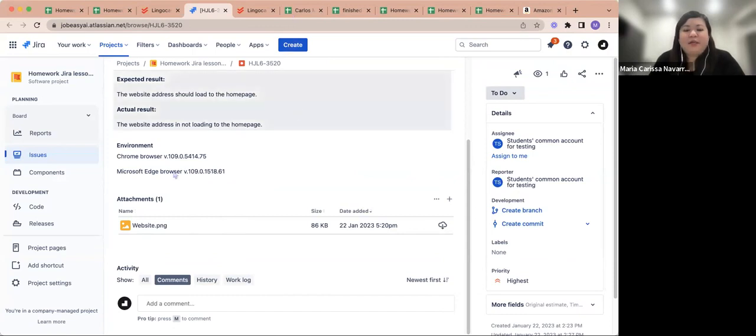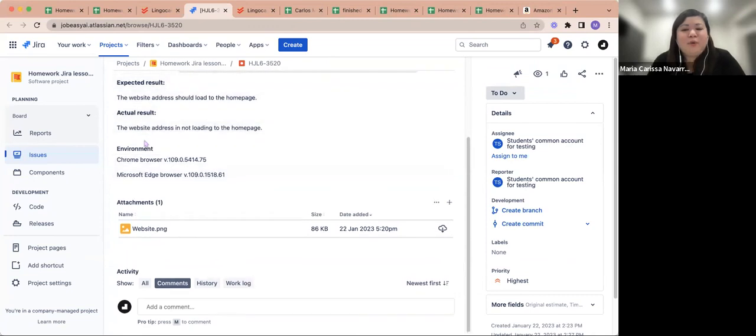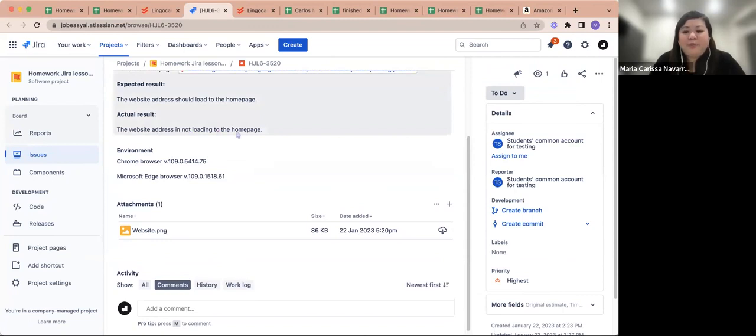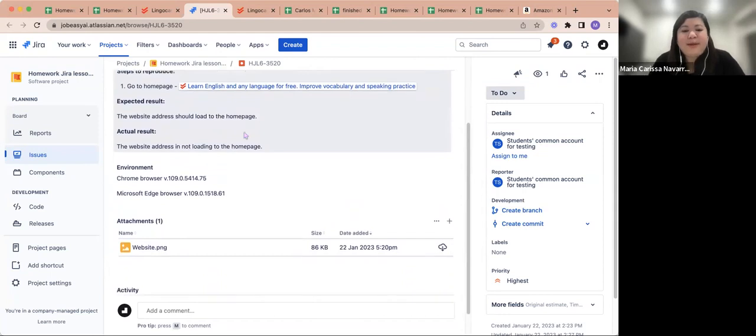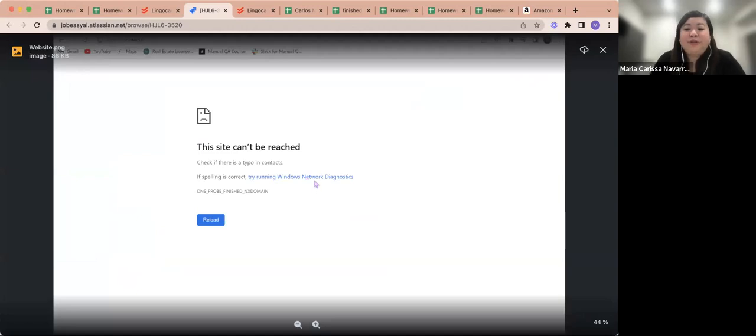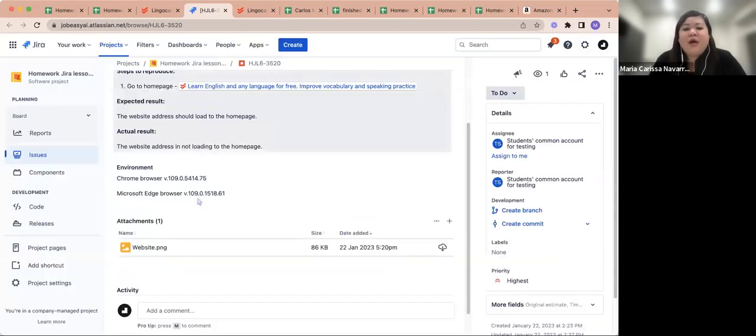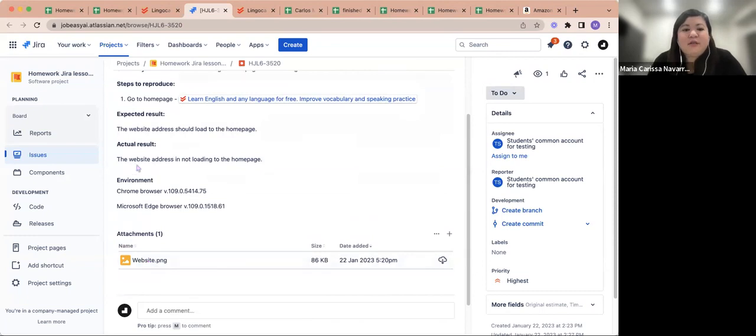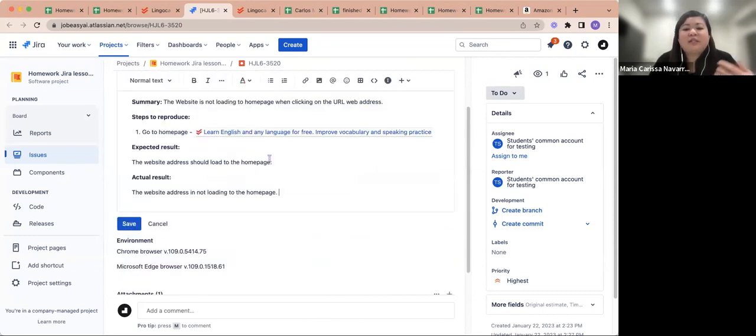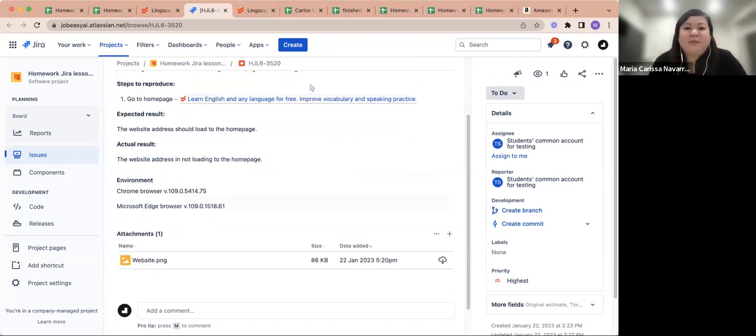Because it's somehow incomplete. The first question I had, as the developer checking your actual result, is that the website address is not loading to the homepage. So what's really happening? I want to know what is really happening. When you check the attachment, they will understand. So before they check the screenshot, include in the actual result that there's an error, site cannot be reached, when you try to access the site.